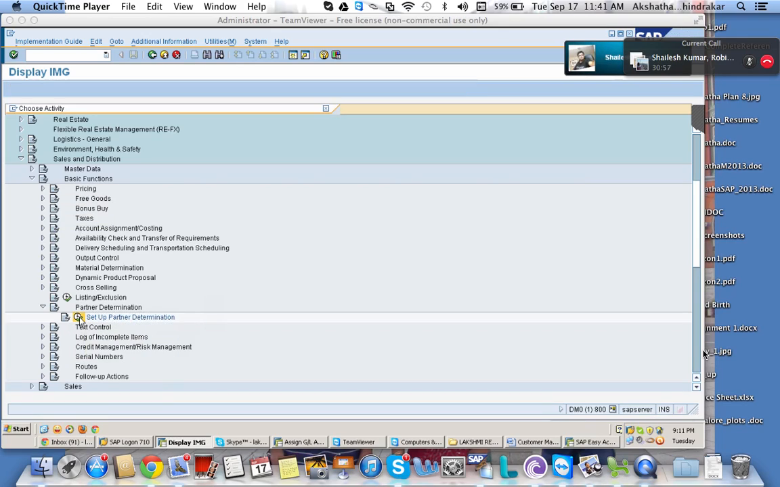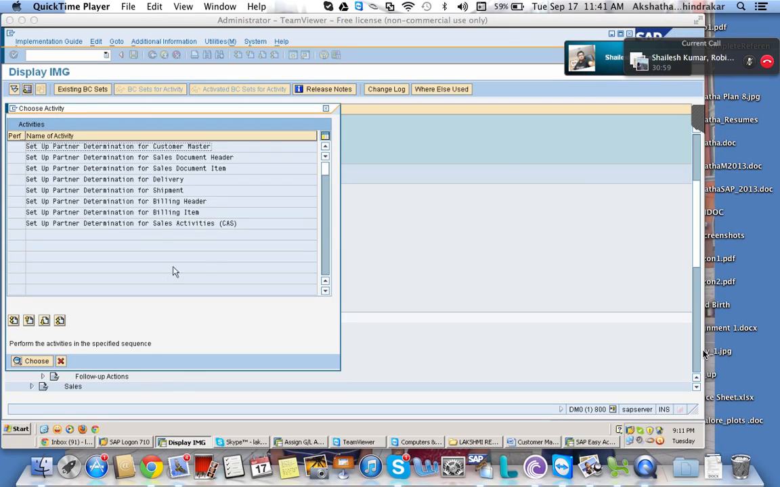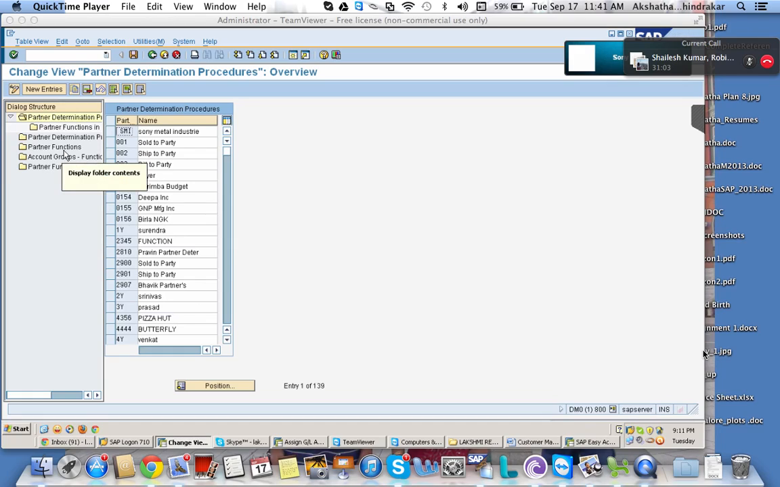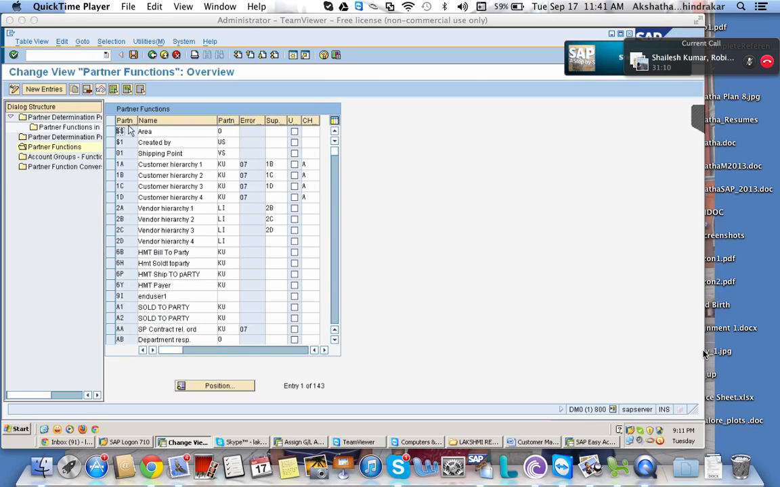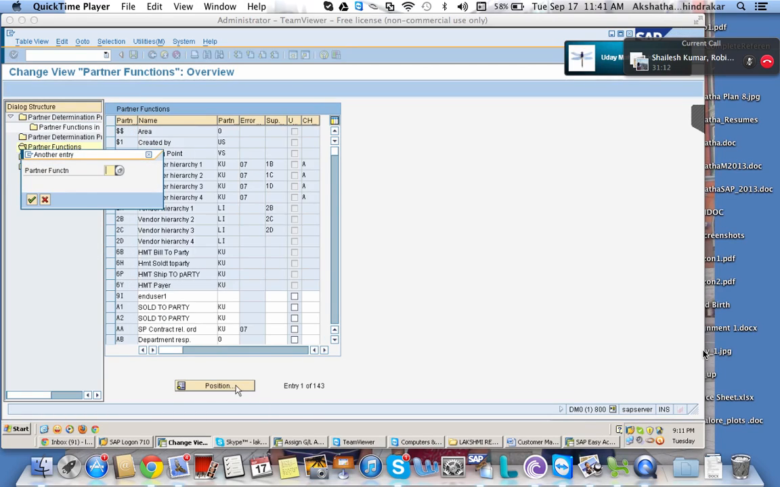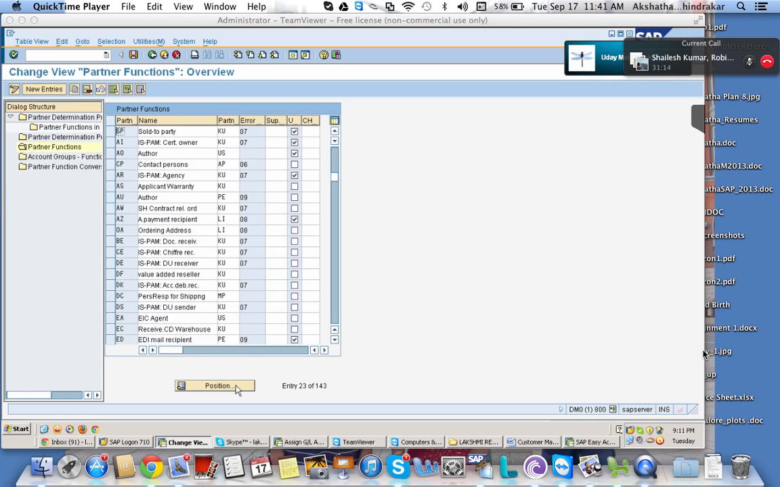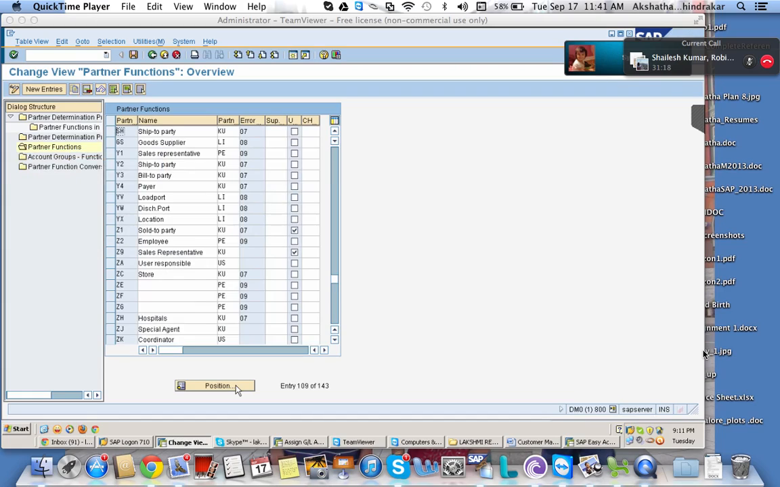Here we are in the partner determination. That's what we are going to see now. Set up the partner determination for customer master data. First, we need to define all the partner functions here. Double click on partner functions. Here we have all those partner functions. Mostly we use the standard partner functions only. SP is for sold to party, and SH is for ship to party.